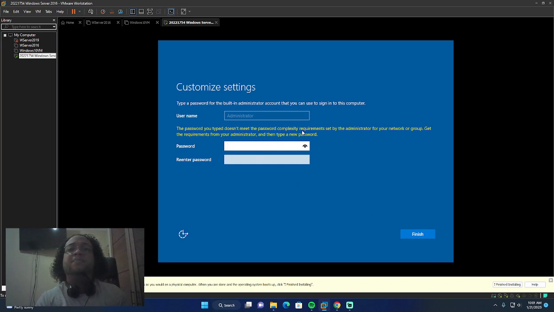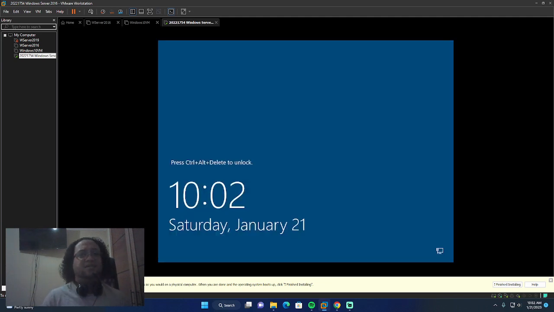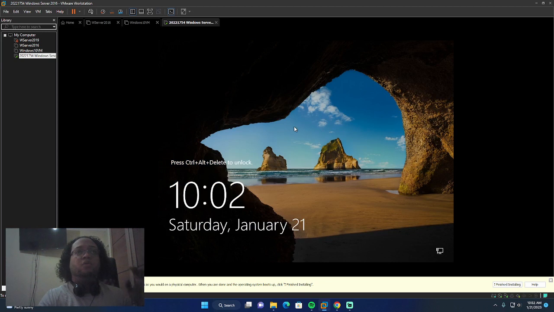Oh, it doesn't meet the password complexity requirements. Oh my God. So I'm gonna use a simple one. Admin 1234. Admin 1234. Let's see if it takes it. Okay, so admin 1234. I didn't put passwords this simple before, that's why I never had this issue. There we go. So we are straight in.